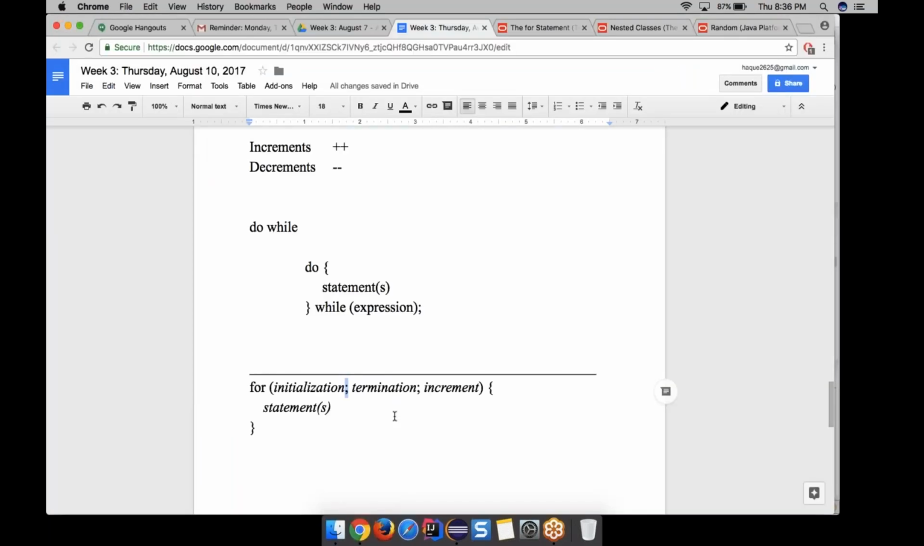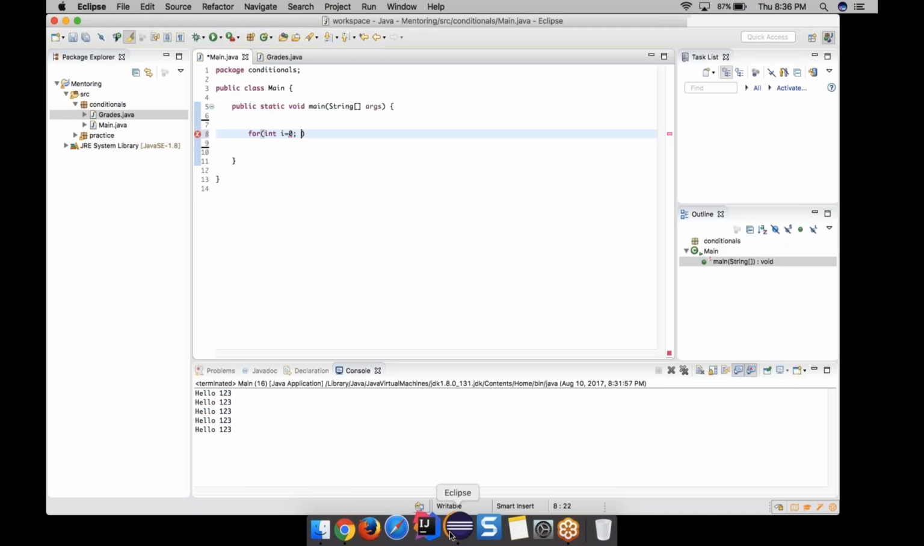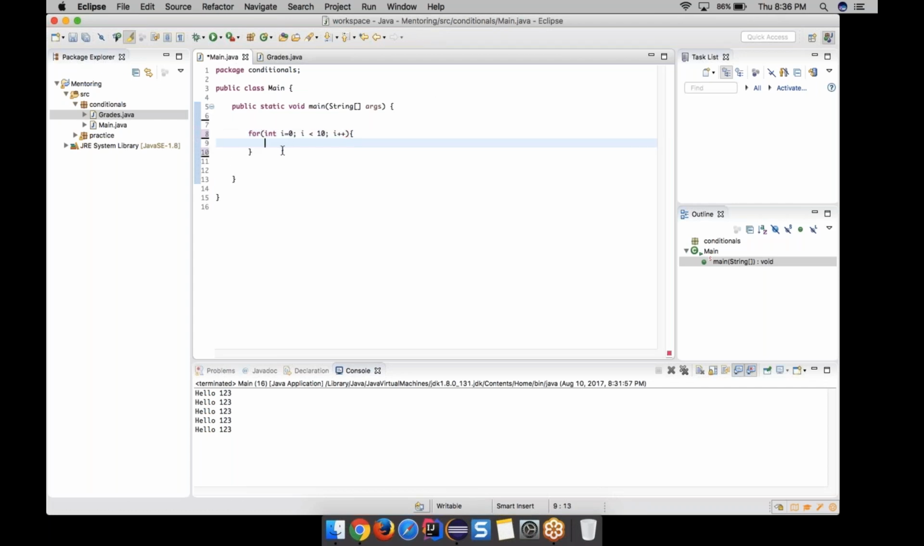Now you need the termination. Where do you want to stop? Let's say I want i to be less than 11, or 10. Yeah, let's do less than 10. That's my termination. Once i reaches 10, that's where it's going to stop; it has to be less than 10. And now we need to do the increment, so we're going to say i plus plus. Now we're going to write our code here. Let me write something basic like hello world.